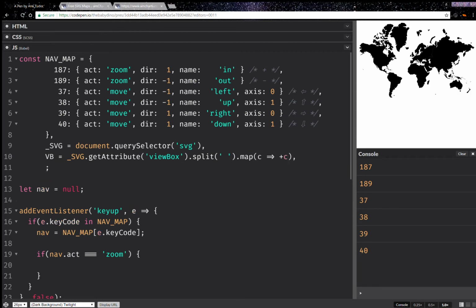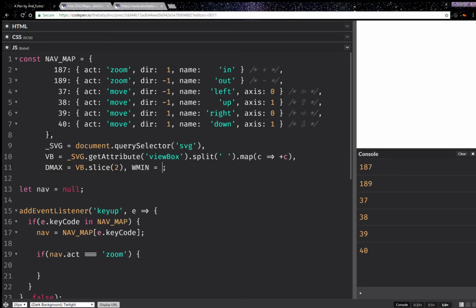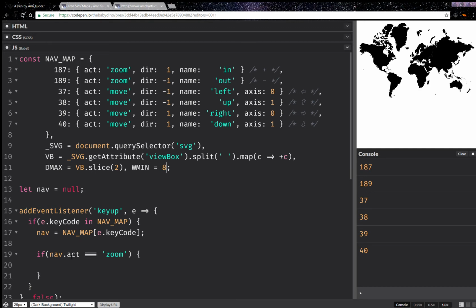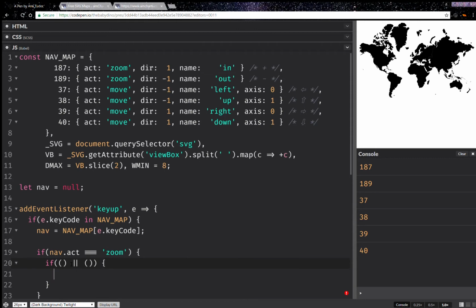Now I'm going to get the maximum dimensions, and I'm going to take them to be the initial ones. So slice 2, and I'm also going to set a minimum width. Let's say something like 8. Now this does it. So here I'm going to have two edge cases. If I'm in the first edge case or in the second edge case, then I'm going to do some stuff, console log, some error message, and I'm going to return. I'm not going to do anything else if I'm in one of these two edge cases.